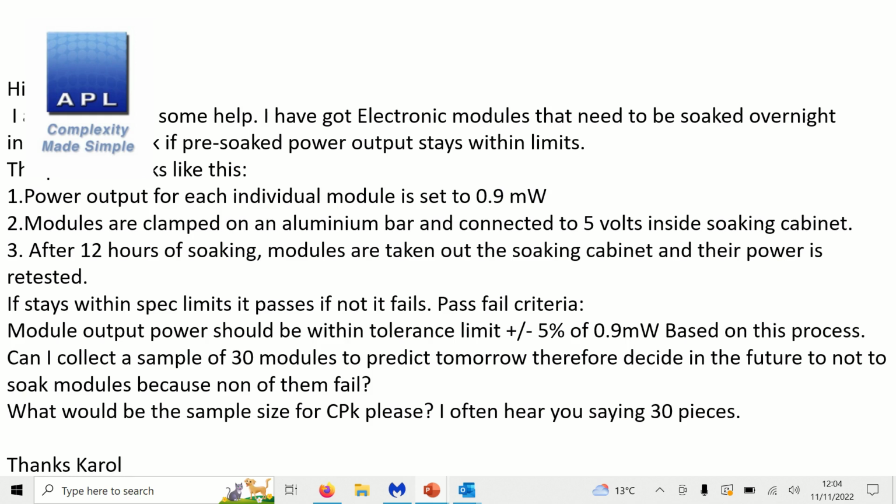And he says the process looks like this. The power output for each individual module is set to be 0.9, I think that's milliwatts. Modules are clamped on an aluminium bar, connected to 5 volts inside the soaking cabinet, and after 12 hours of soaking, modules are taken out of the cabinet and their power is retested. If it stays within the spec limit, it passes. If not, it fails. It's pass-fail criteria.